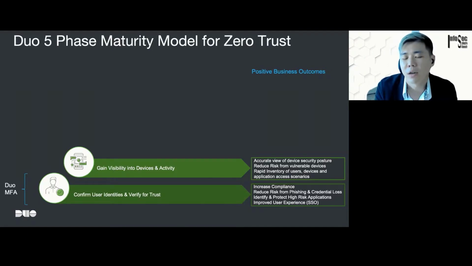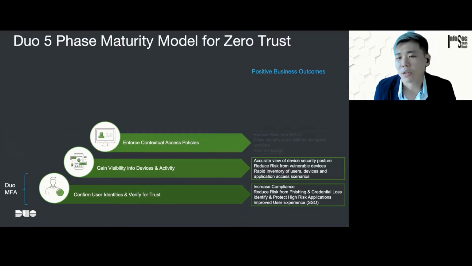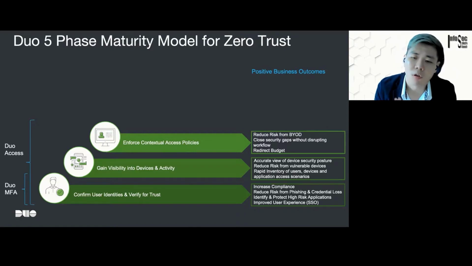So the accuracy of those devices, that visibility gives you the ability to rapidly adapt to how devices connect into your network and how you actually respond to different devices when they are not in compliance with your security policies. So that will enable you application access scenarios in a very secure fashion, regardless if your workloads are in the cloud or not. And for the next point, we will enforce contextual security access policies.